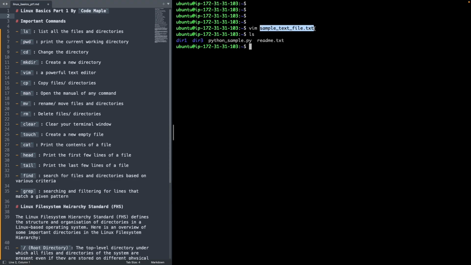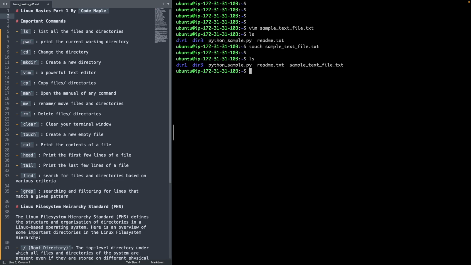Suppose I just wanted to create an empty file. I didn't want to add something to it. The command would be touch sample, and then it would just create an empty file for me. Now if I open it with vim, you'll see that there is nothing inside this file. So a very quick way to create an empty file is just touch and the name of the file.